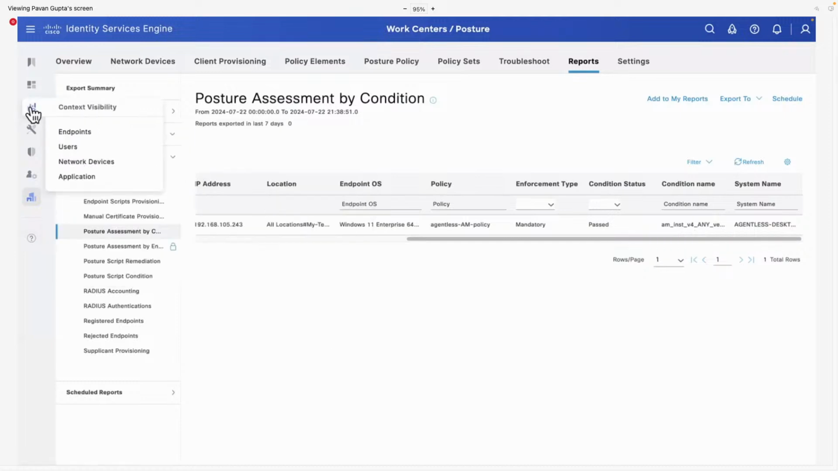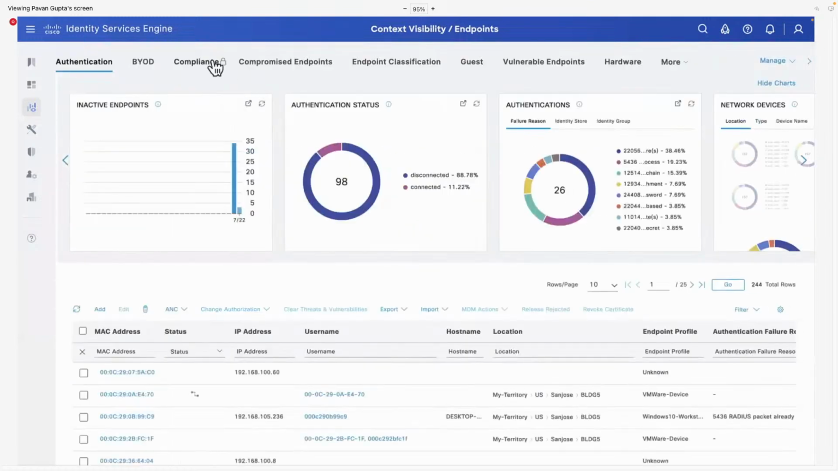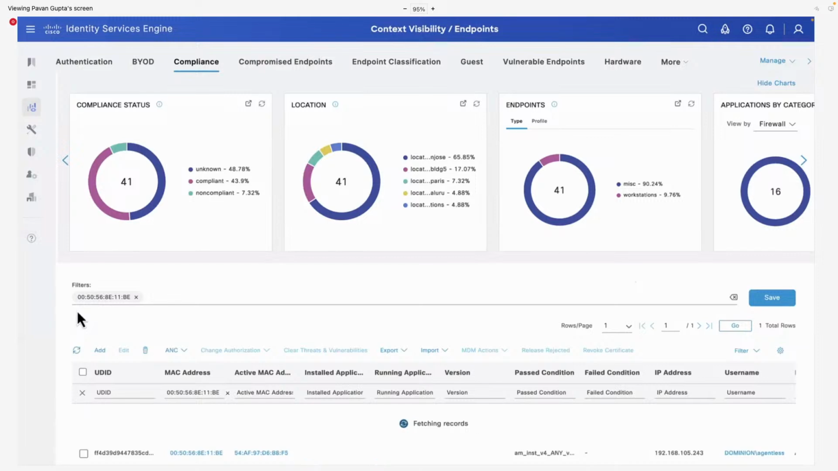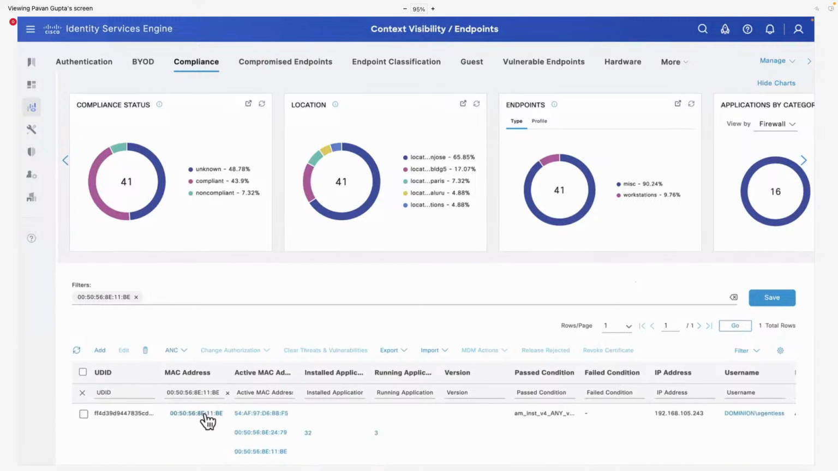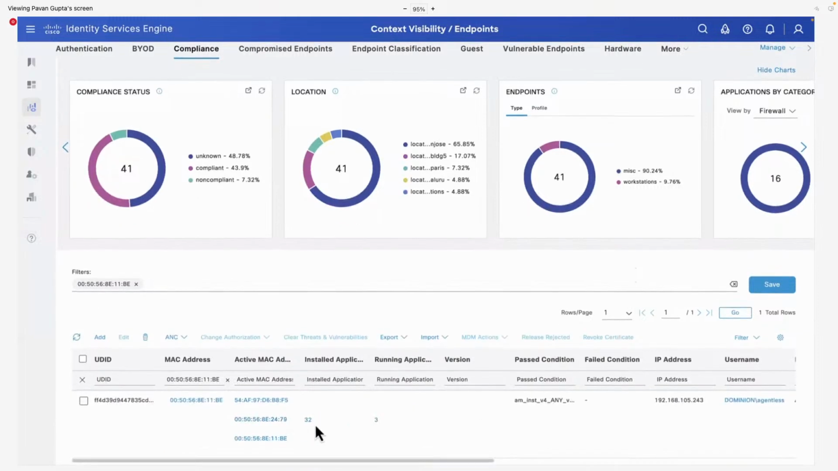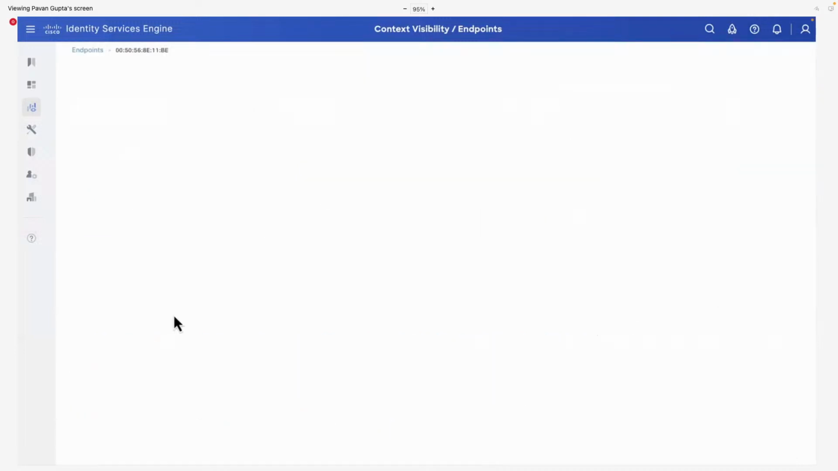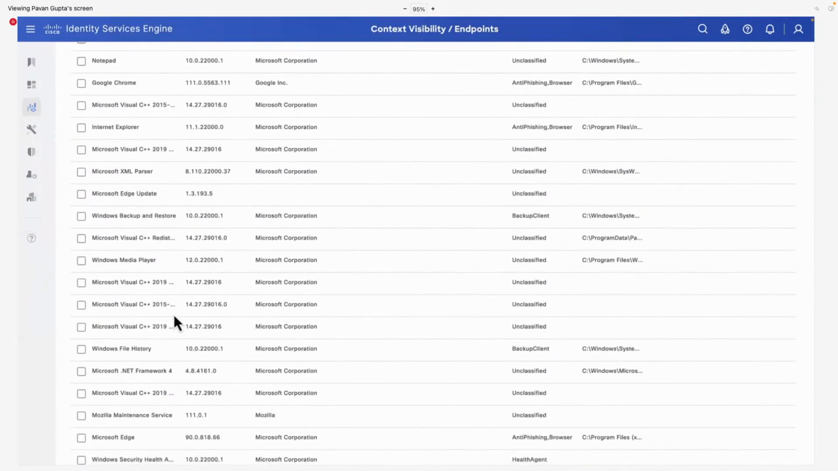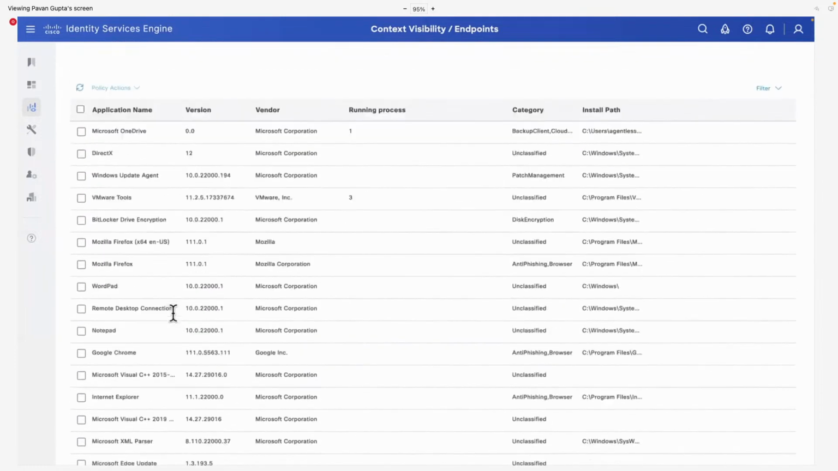Now, if I go to the context visibility, go to the compliance, and filter using that MAC address, you could notice that this endpoint was already running and installed with so many applications. So it grabbed the installed applications and running applications on the endpoint. If you click on it, you'll figure out what applications are installed and running on the endpoint.